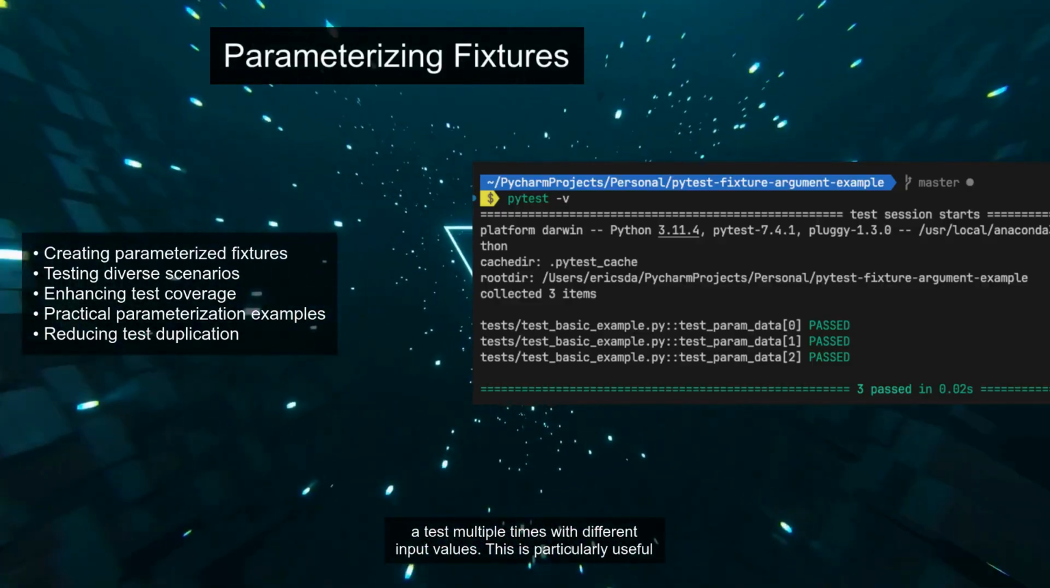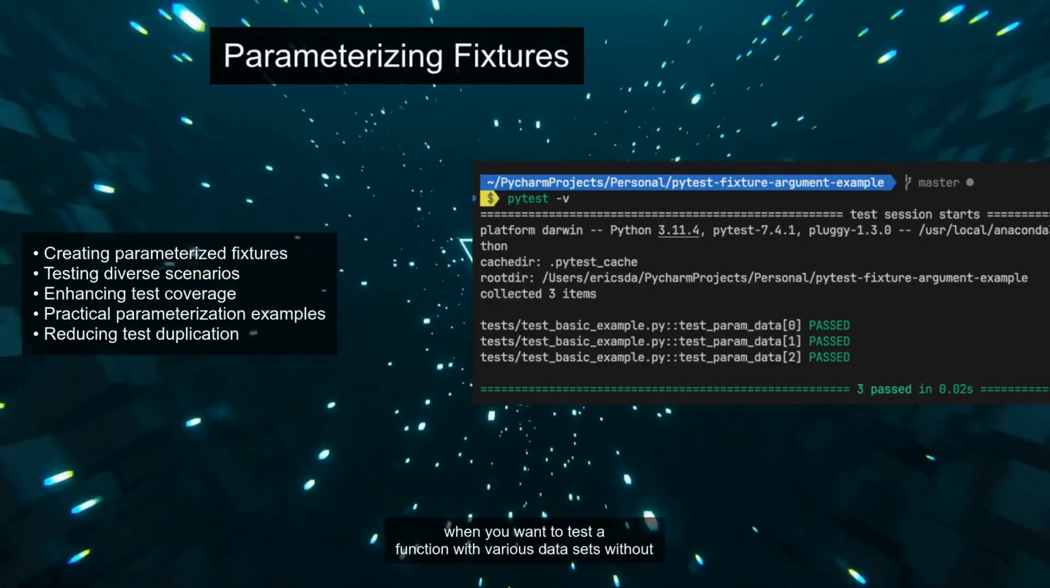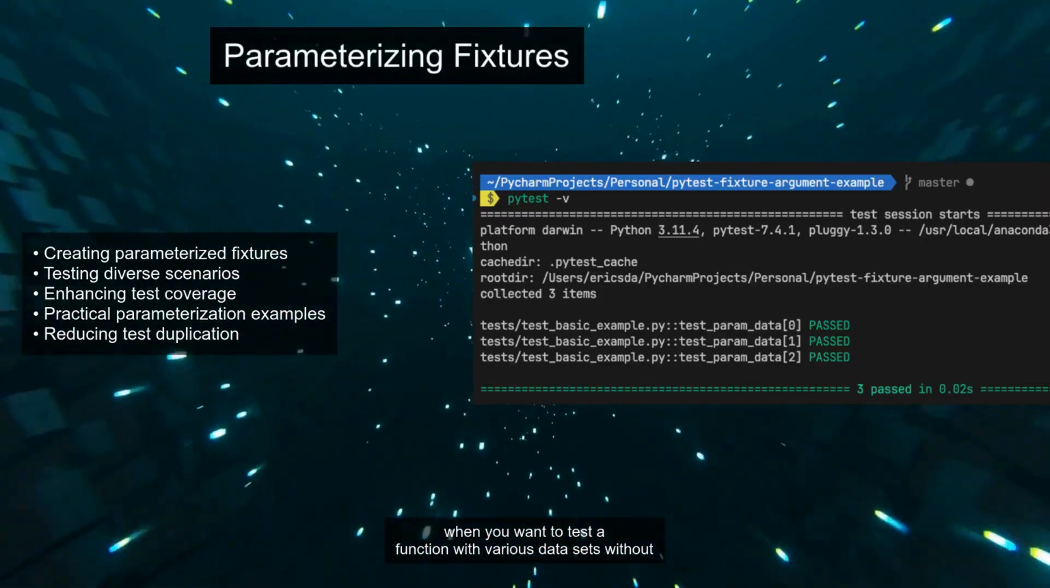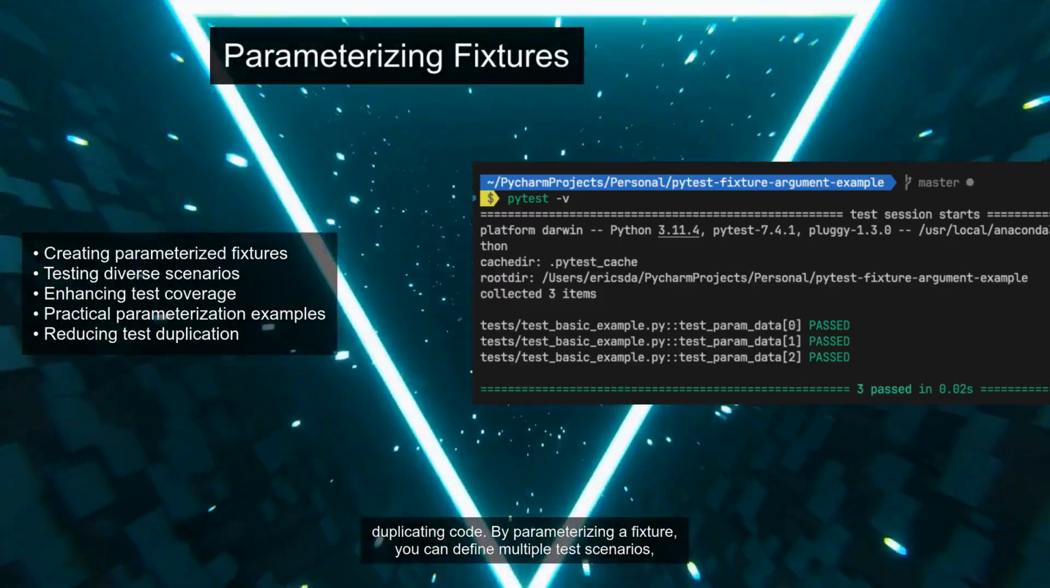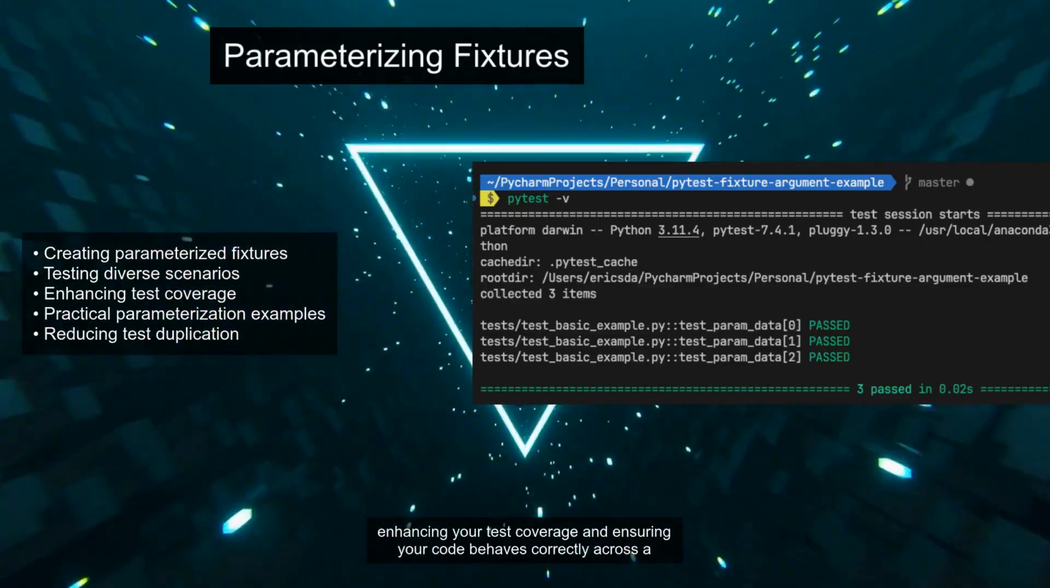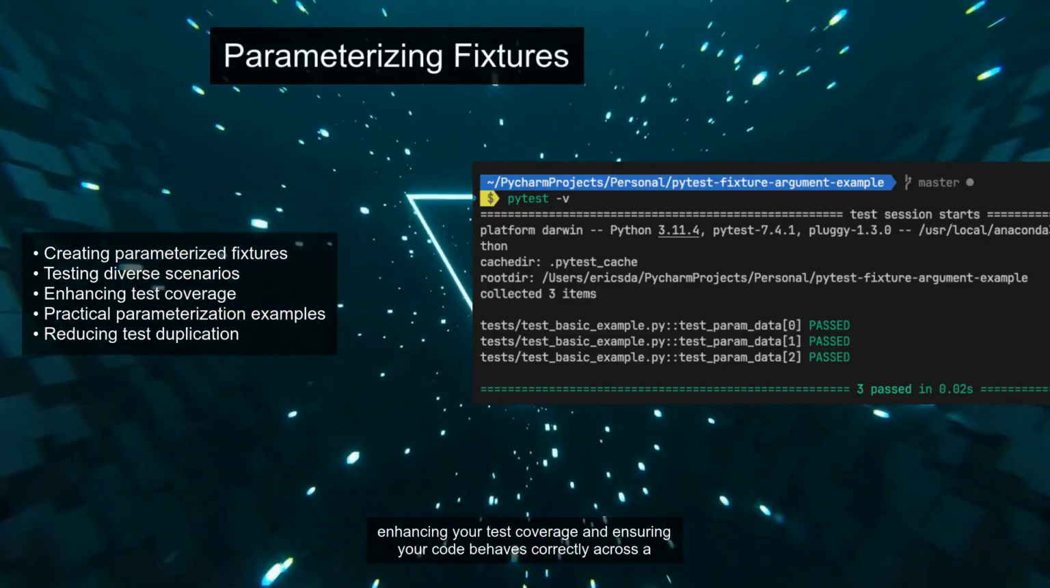Parameterized fixtures are a powerful feature in Pytest, allowing you to run a test multiple times with different input values. This is particularly useful when you want to test a function with various data sets without duplicating code. By parameterizing a fixture, you can define multiple test scenarios, enhancing your test coverage and ensuring your code behaves correctly across a range of inputs.